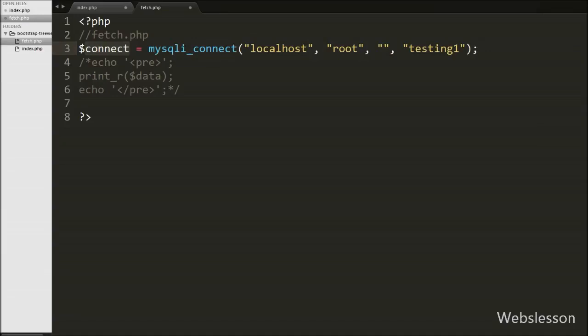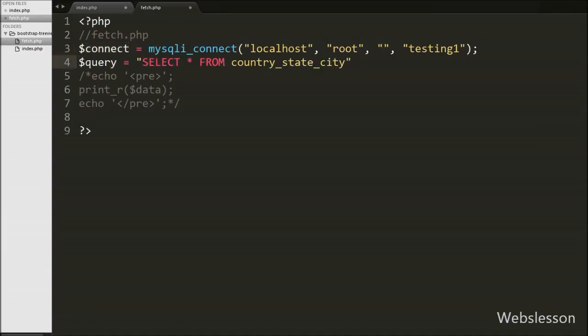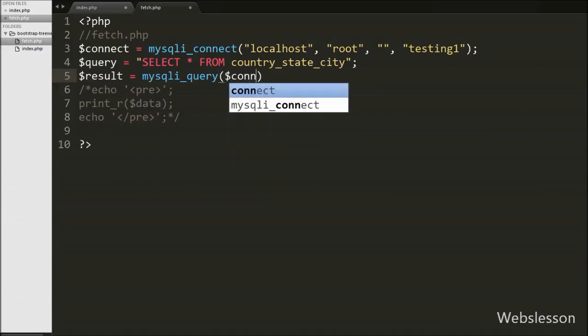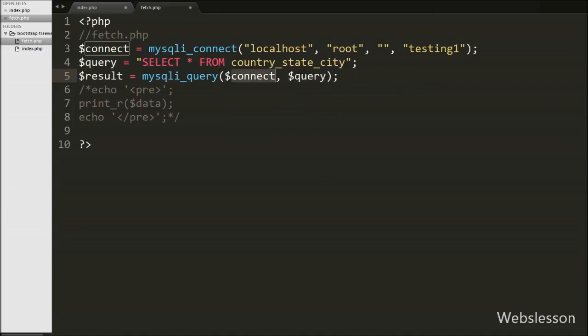After this we have written the $query variable equal to select star from the country state city table. This query will fetch data from the country state city table. Then we want to execute this query, so we have written the $result variable equal to the mysqli_query function with 2 arguments: the $connect variable and the $query variable. This function will execute the query and store the result into the $result variable.